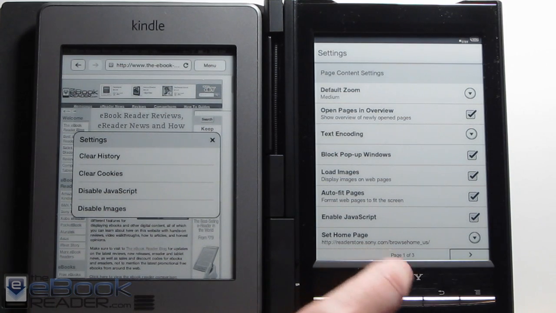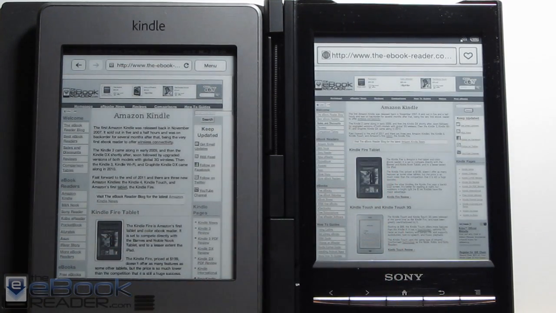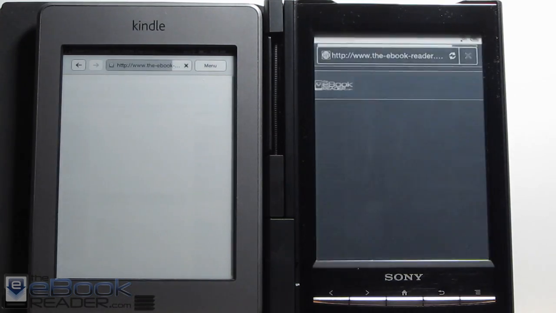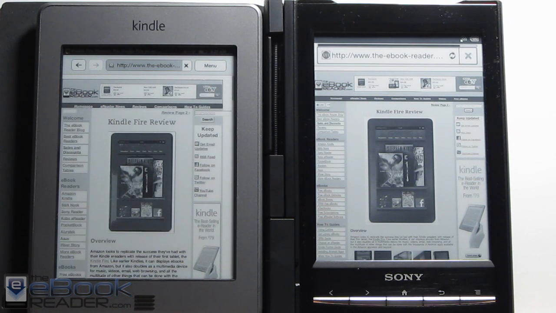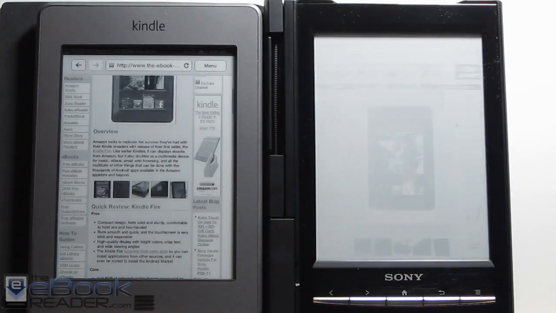So let's go ahead and see which one loads faster. Uh-oh, Kindle's winning. Sony's catching up. Looks like the Sony's winning here, but not by much. Yeah, it's finished. Kindle's still loading a little bit. So yeah, the Sony browser did win that matchup just a little bit.